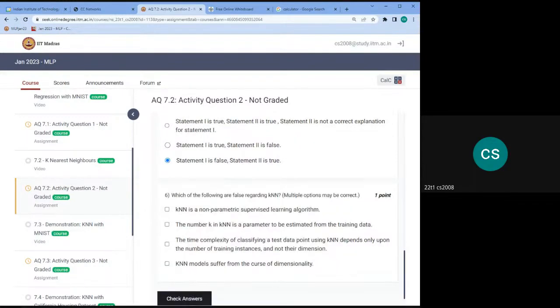Which of the following are false regarding KNN? KNN is a non-parametric supervised algorithm. We have to tell which are false. So this is true, right? KNN is non-parametric. K is a parameter, so the first one is false, right?